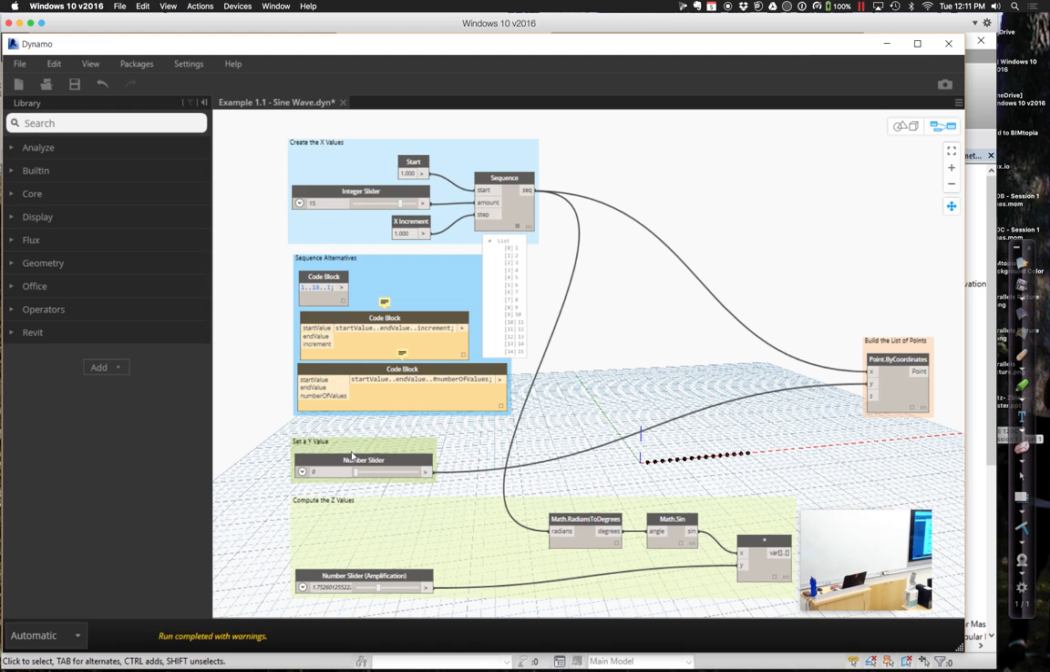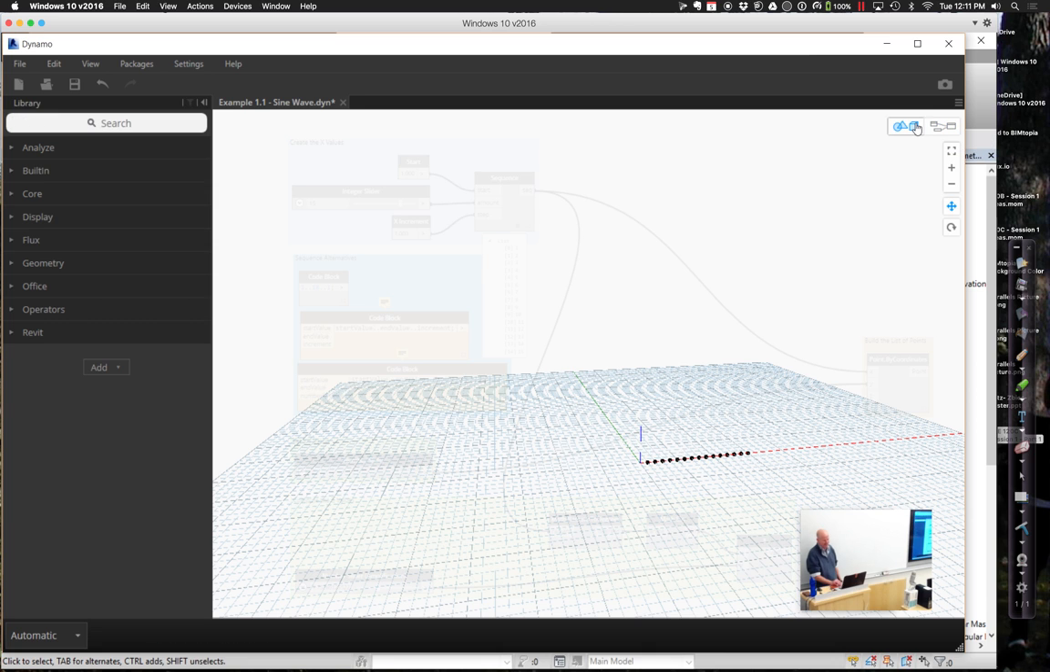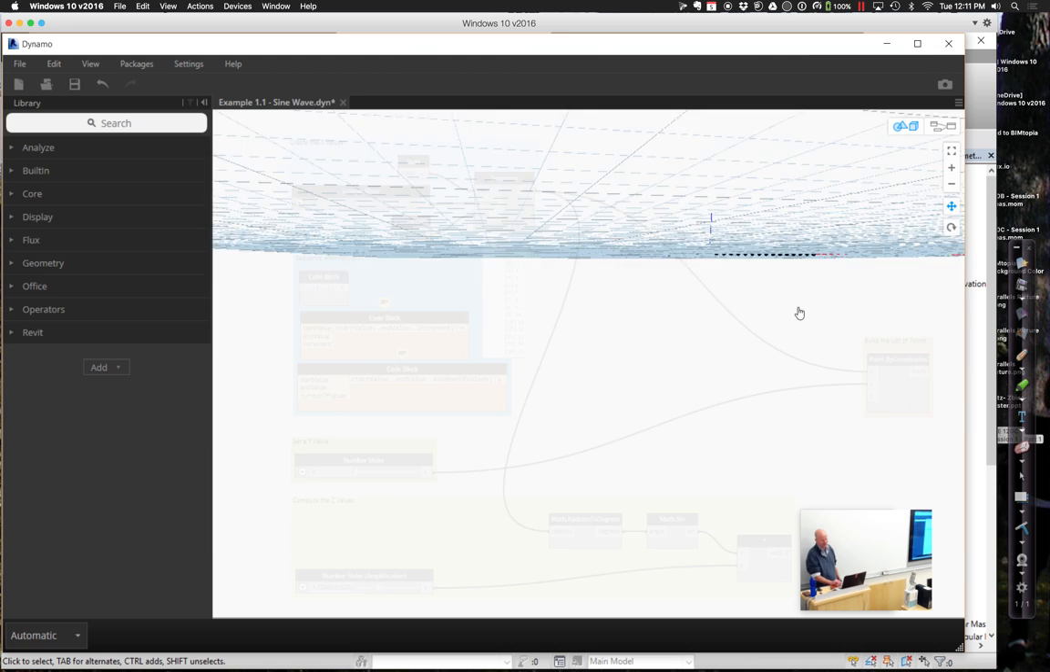Okay, excellent. So we've got these points hanging around. Let's keep going in terms of what can happen. The points are in the background here. I can switch to background mode by clicking the widget up there, and I can pan those around if I want to.